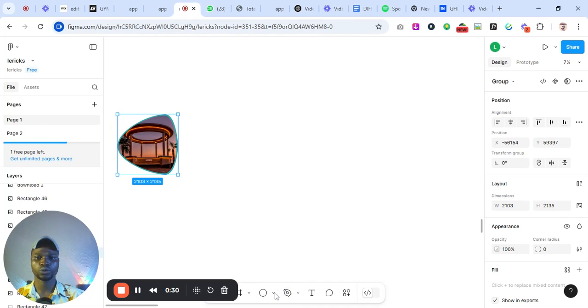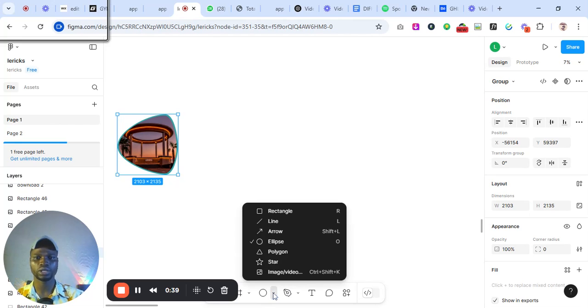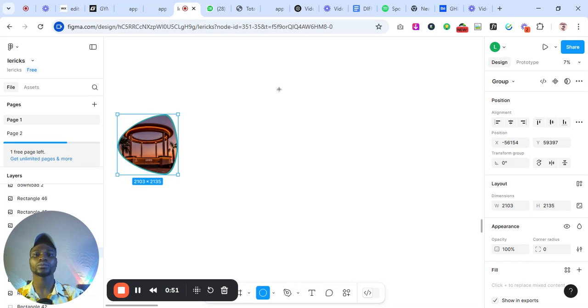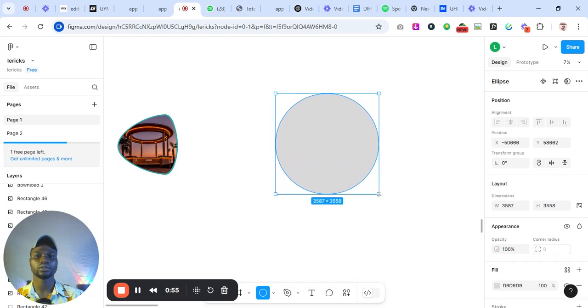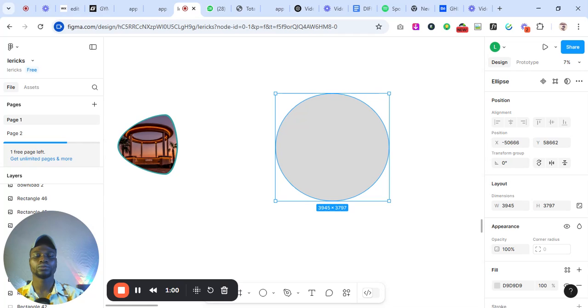So first of all, you come here. This is the shape tools. As you can see, there are a lot of shape tools: rectangle, line, arrow, ellipse, and polygon. So you have to click ellipse. As you can see, this is ellipse. Click on it and drag like this. That is the first step.